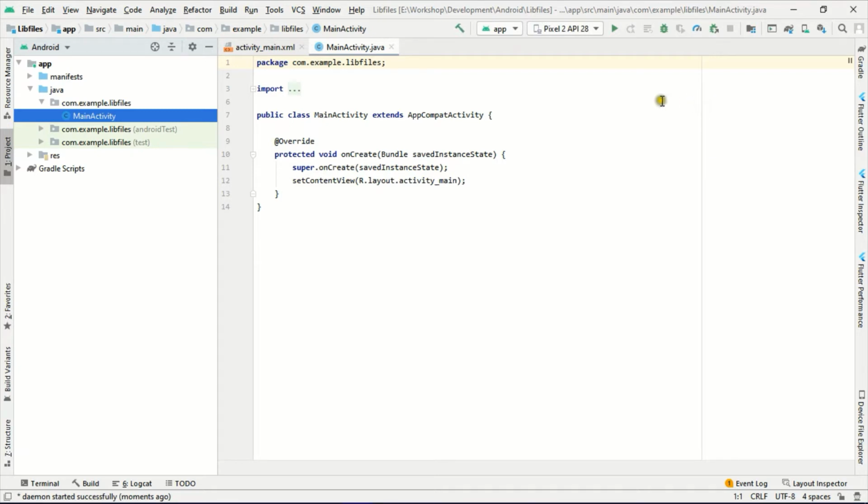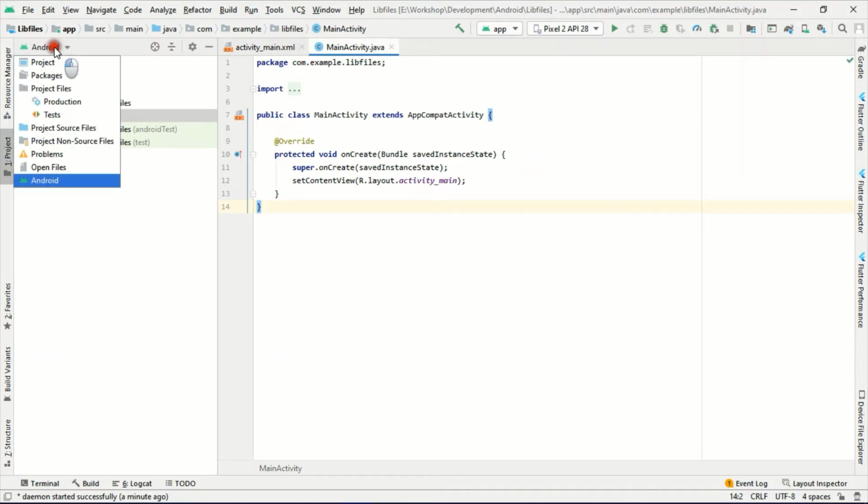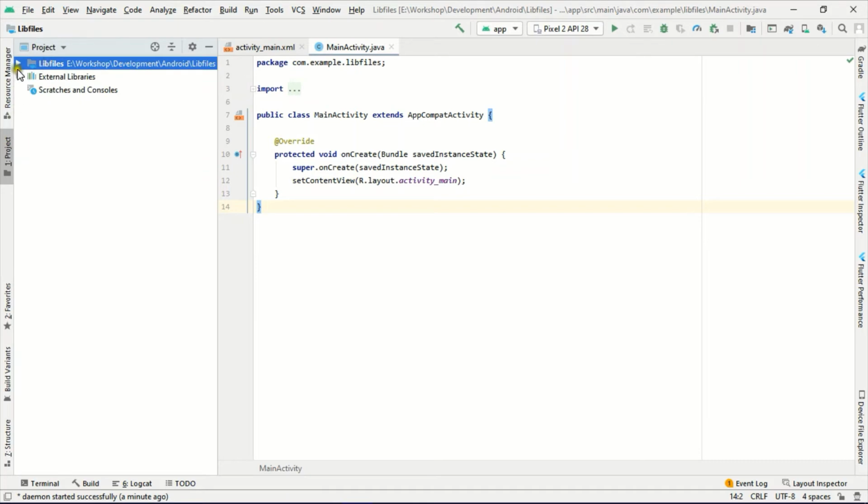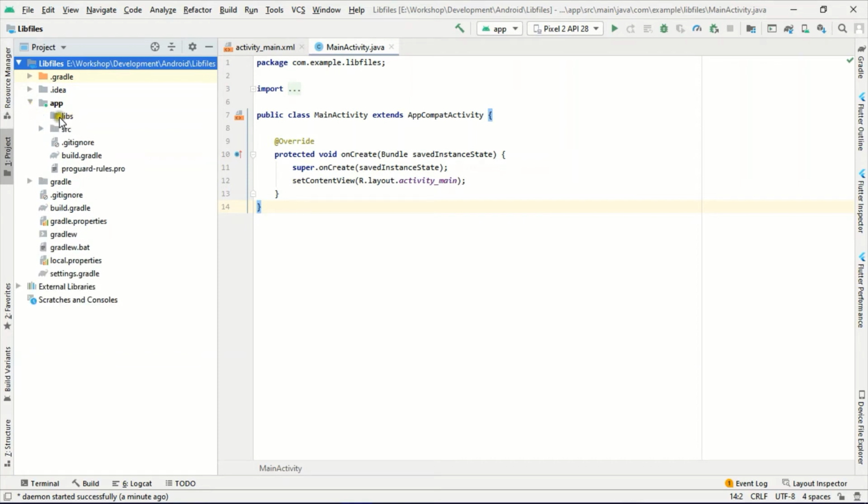Gradle sync has been completed. Once Gradle sync is completed, click on this drop down, select Project here. Now expand this project, and expand this app folder. Here you will find a folder called libs.